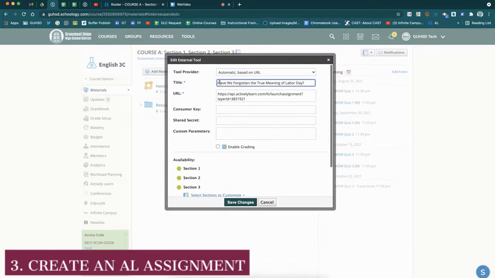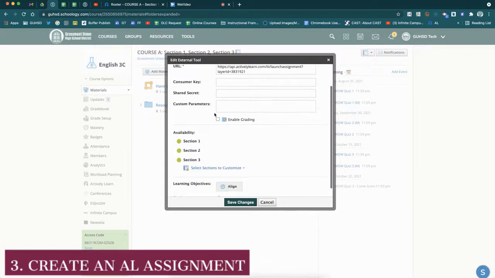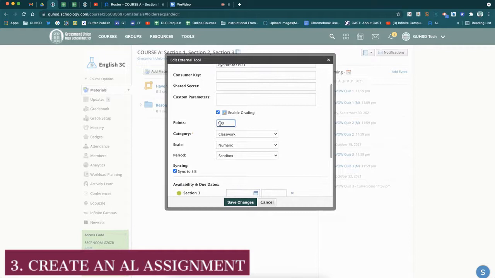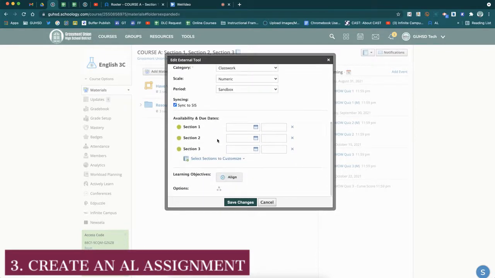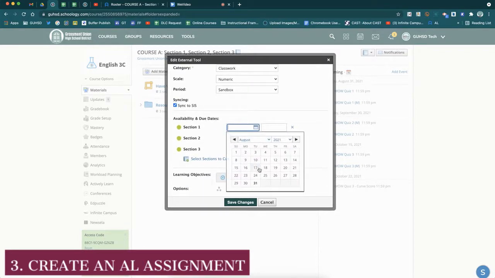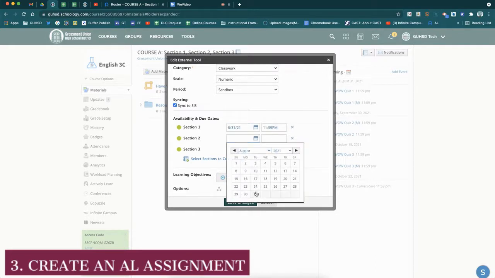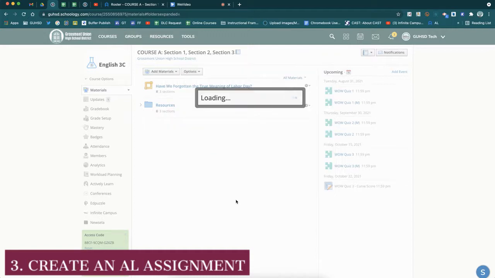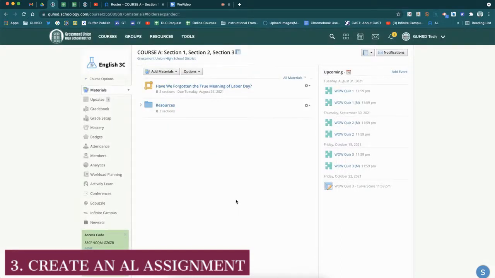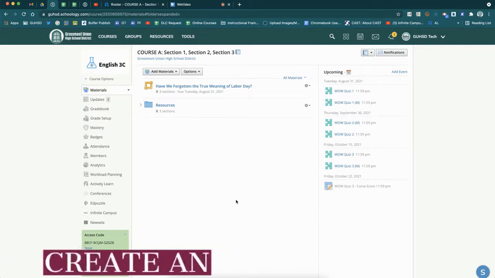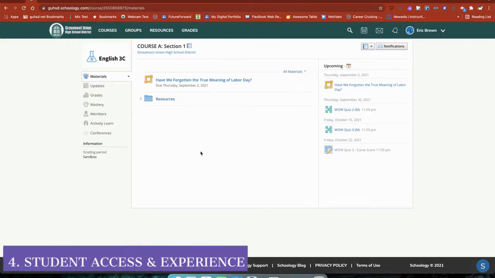If you'd like to change the name, you can do so here. We do want to enable grading, choose your point total and your category, and any other specifications like due dates. Go ahead and click Save Changes when you're finished. At this point, your assignment is assigned and you're ready for students to start participating in the activity. Once an instructor has assigned an Actively Learn activity through Schoology, students will be notified in the typical manner. They'll see it in their upcoming list if the assignment is given a due date.